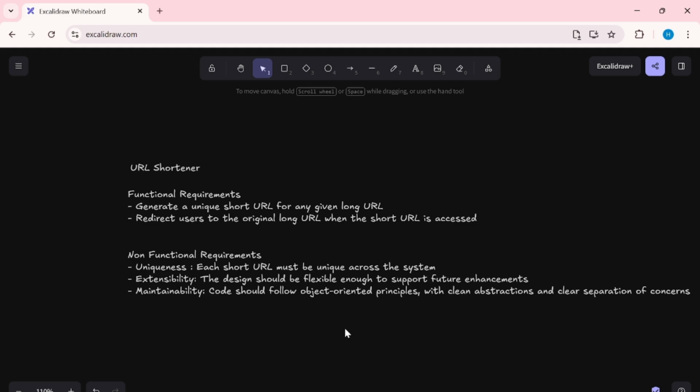So, what could be the functional requirements for such a system? The first requirement would be to generate a unique short URL for a given long URL. And once we have that short URL generated, whenever a user pastes it in any browser, it should get redirected to the original website, the long URL from which we generated the short URL. So redirect users to the original long URL when the short URL is accessed. This is the basic requirement for this system, and hence we have termed it as functional requirements.